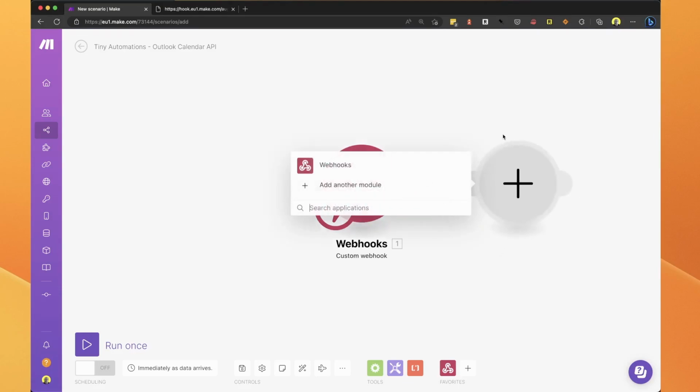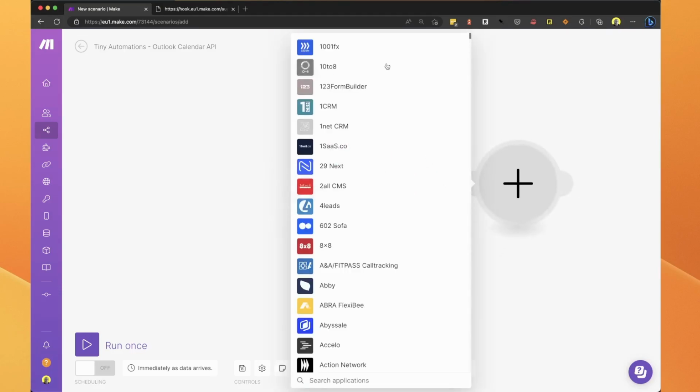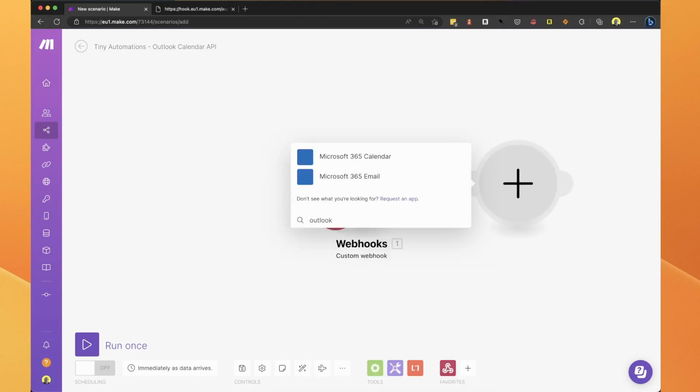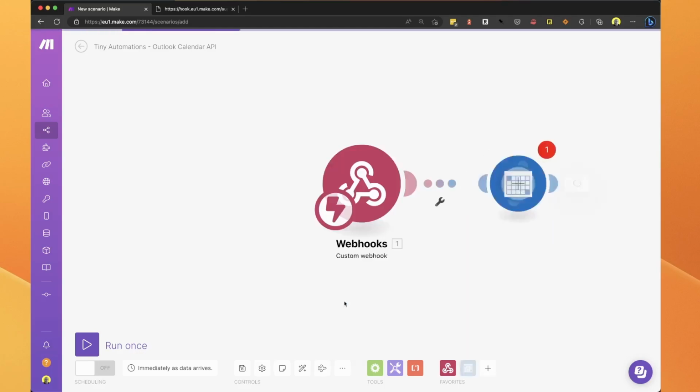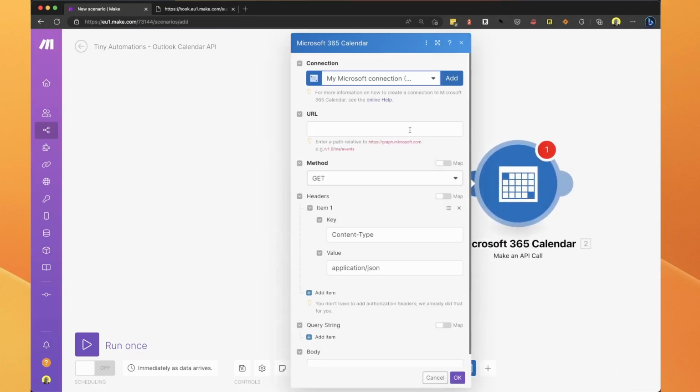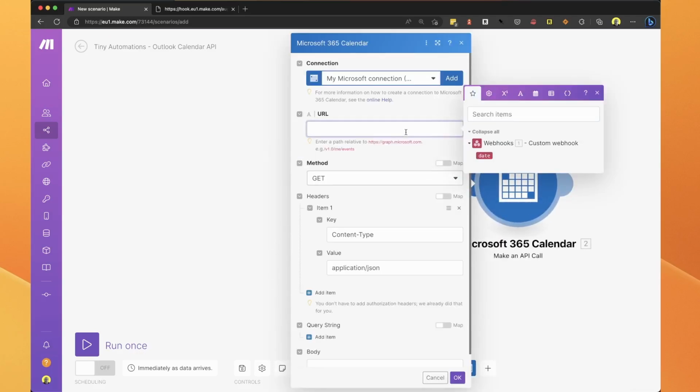Next node is going to be the Outlook node. So Microsoft 365 calendar, and we actually want to do an API call because it's slightly different to anything and slightly more complex than the basic ones listed here. I won't go into details about this. I will put it in the notes and in the blog post explaining this step.